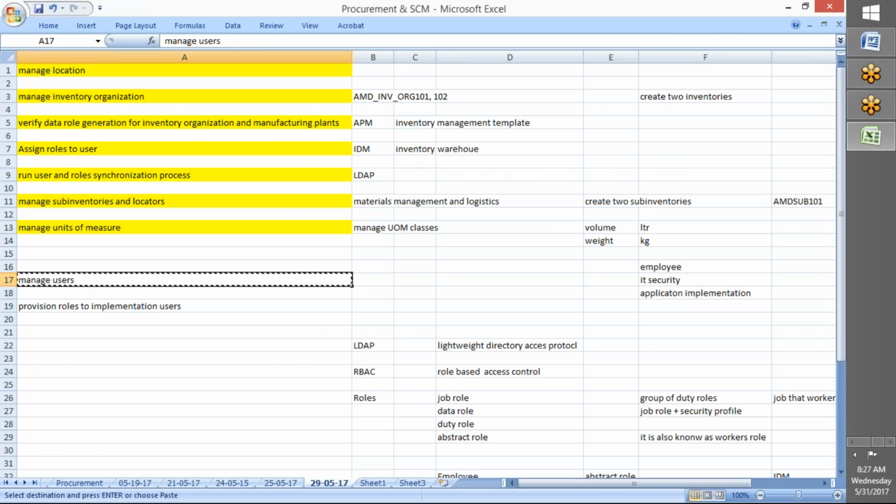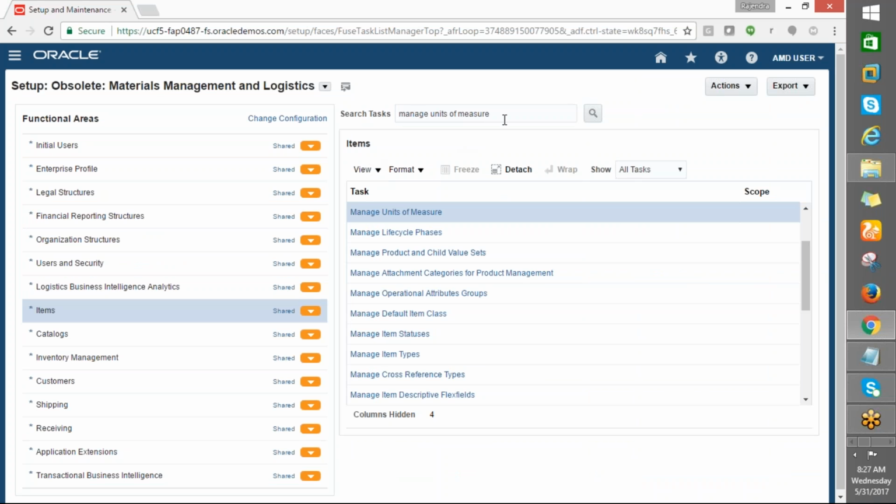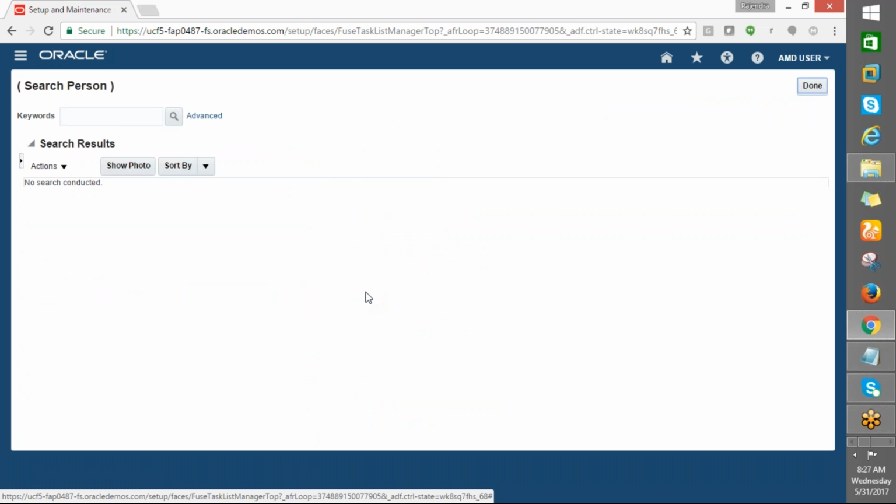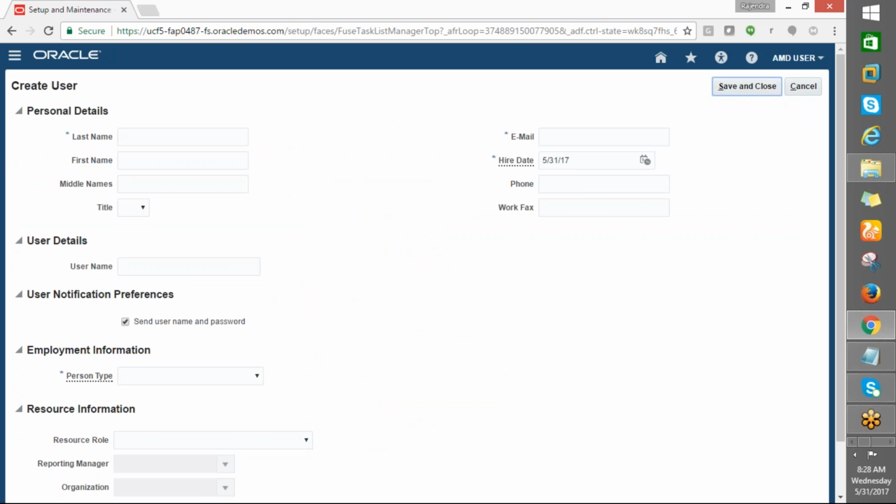So here let me create a manage users. So let me create a user. So manage users. Because here we no need to go for the IDM. So we can create our user here in FSM only. But once we create the user in FSM, then we need to query this user in IDM.